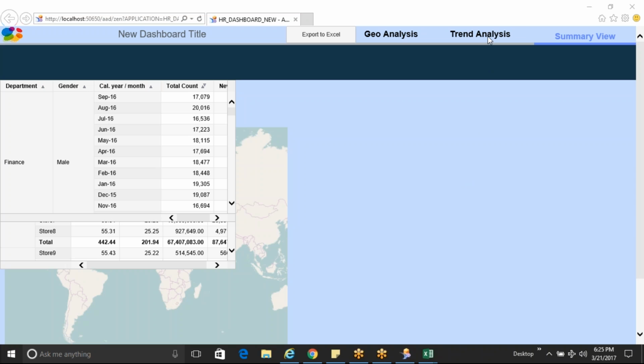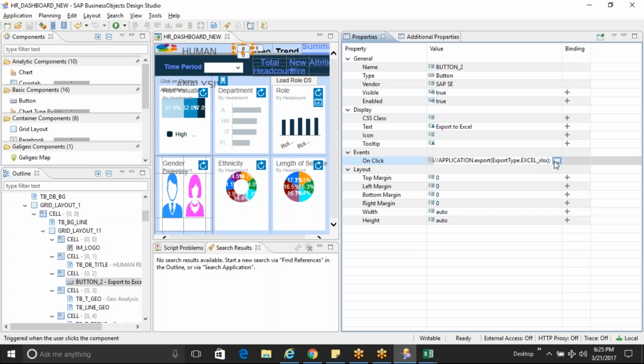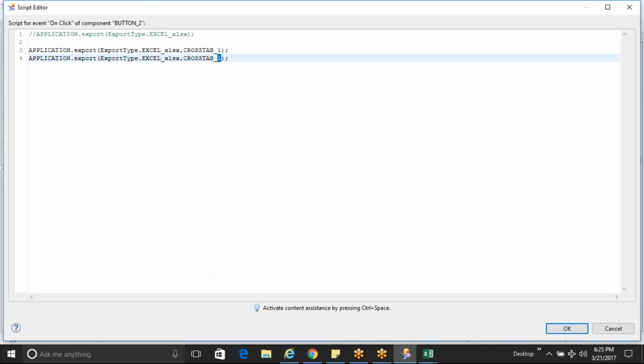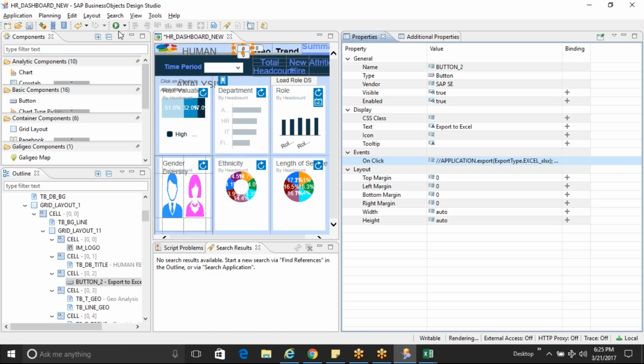Rakesh, is it possible with a single click to have two different files for two separate cross tabs? Yes, we can try that. I have not tested, but we can try. We can call the method two times, and let's see if it is going to put it in a single file. I think it will create two files, because we are calling two methods.